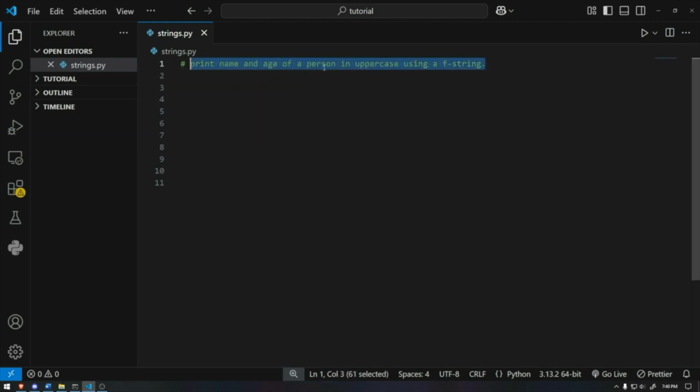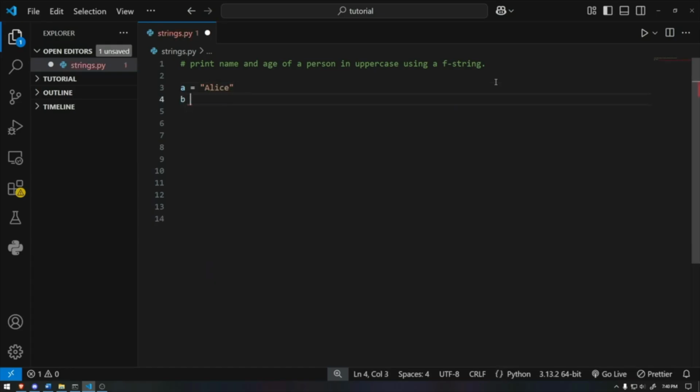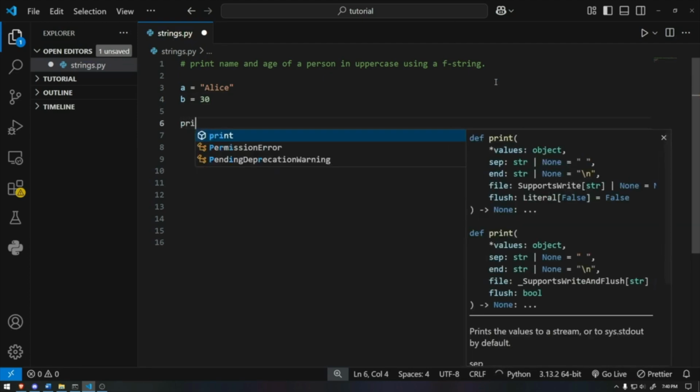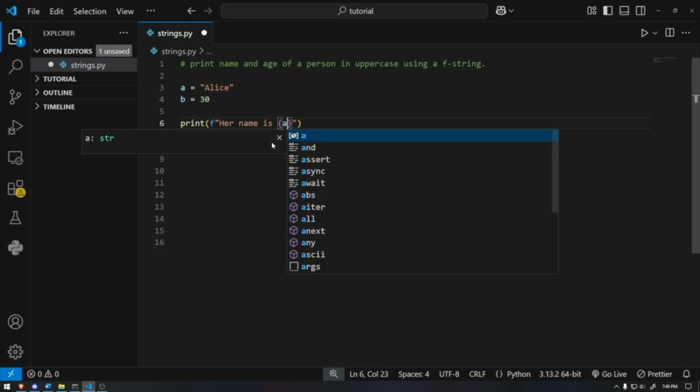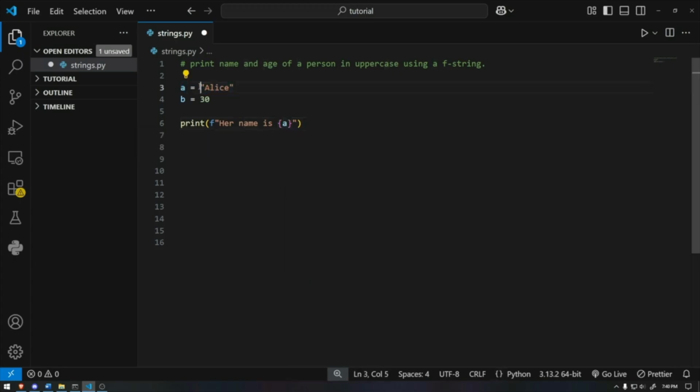Now here I have a small problem that combines a few things we have learned in this video. First it's saying print name and age of a person in uppercase using f string, right? We can do that by first declaring a variable and storing the name of the person. Here let's say it's Alice, random name, and let's say her age is 30. Now we can print by using f string. Now let's say her name is whatever value of a is, which is the name.